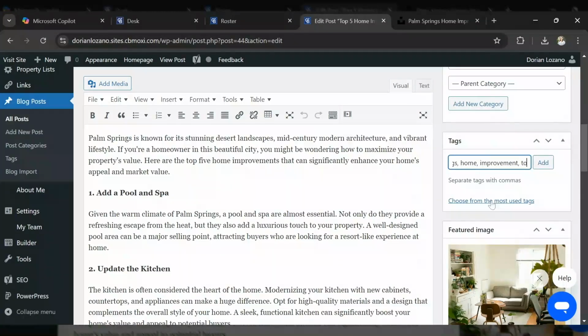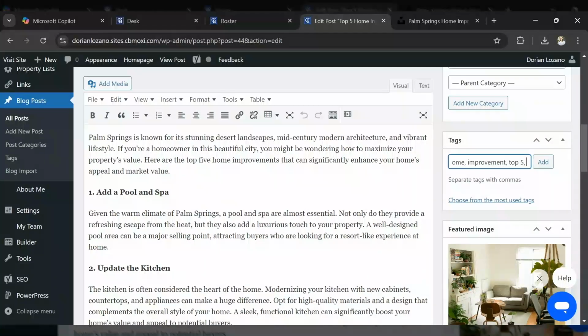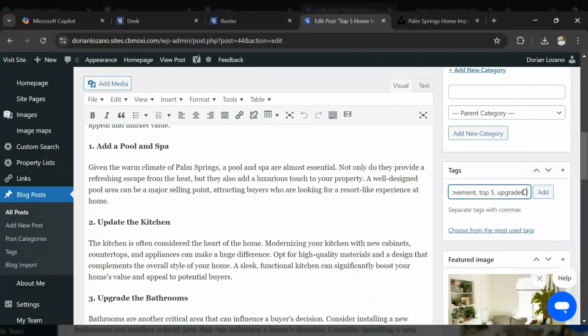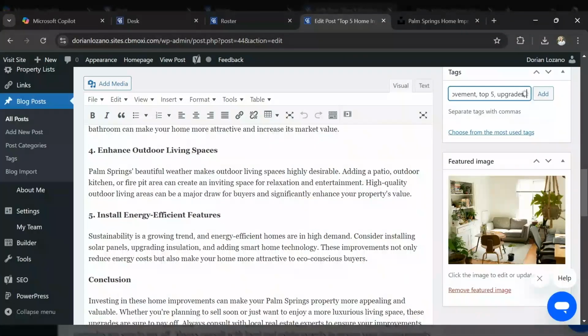Maybe we want to do a top 5. Perhaps you guys want to create a series of top 5s depending on what it is for either home improvement or top 5 places to visit, etc. You can get very creative with this. If you want to say anything about upgrades, you totally can because that's probably what this article is talking about.